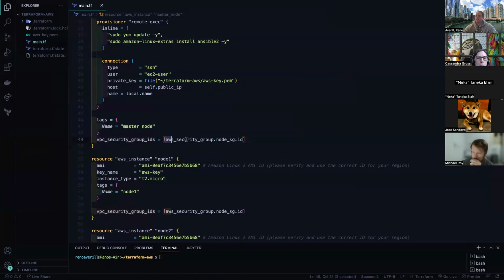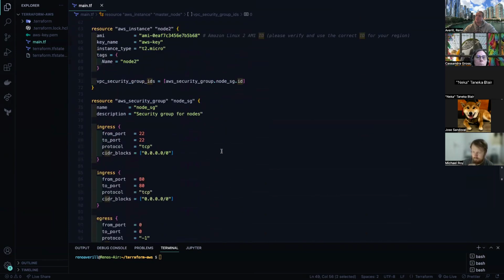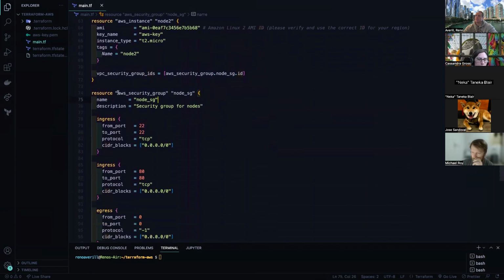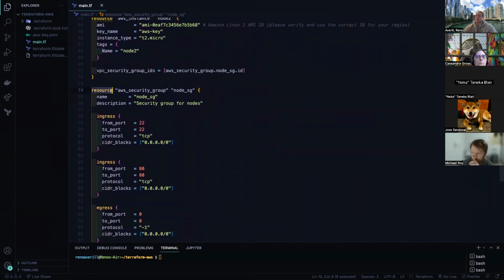And so I have a list of my security group that I have created, and then .name, which is what I named it, and then .id, right? So resource, whatever it is, and then the name, and then .id is like a hidden attribute that you have. So if we scroll down to my security group, here it is. So I'm creating a resource of AWS security group with the name of node security group. I'm giving you the name right here.